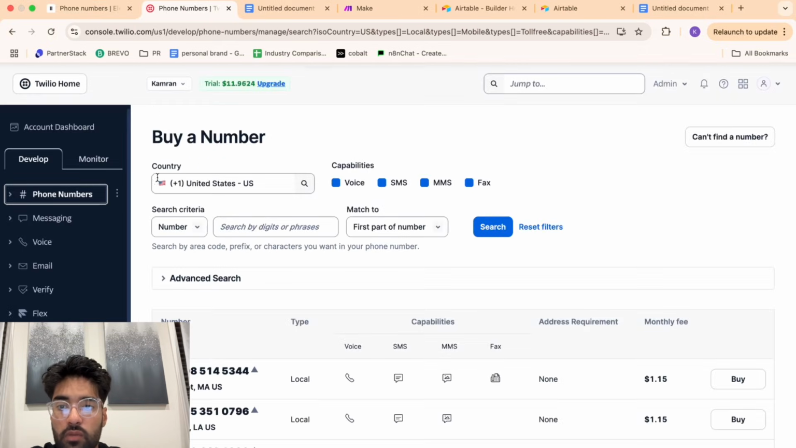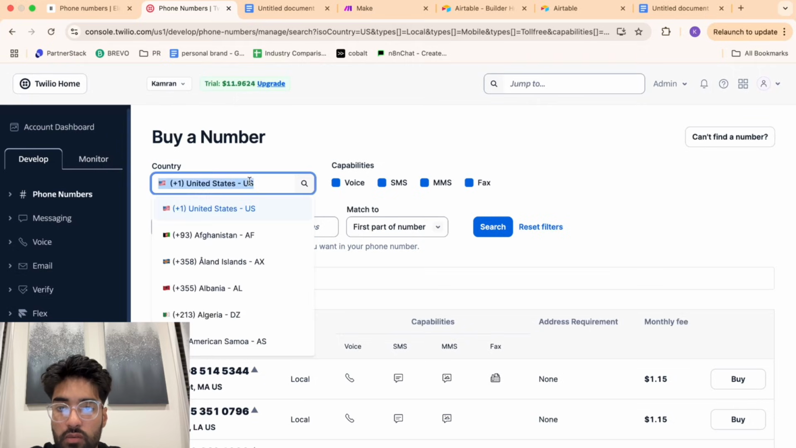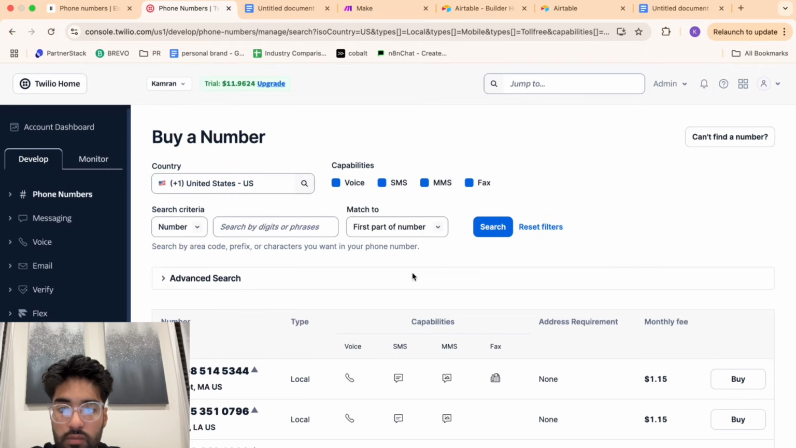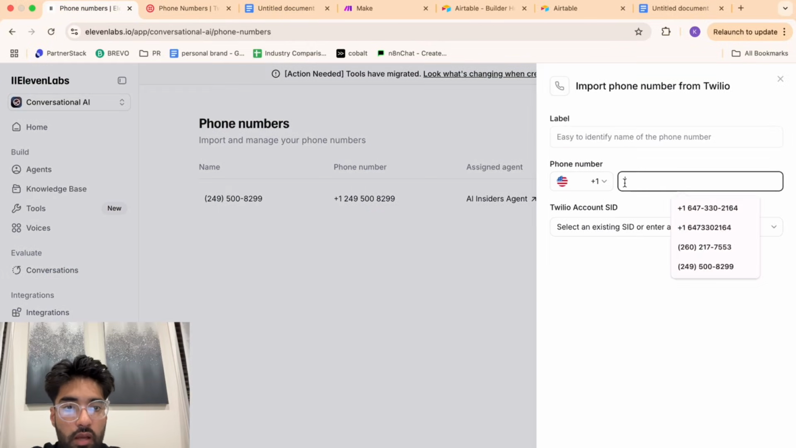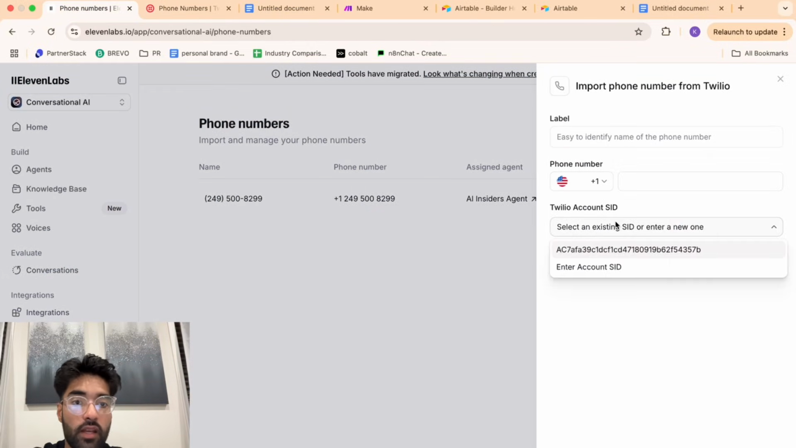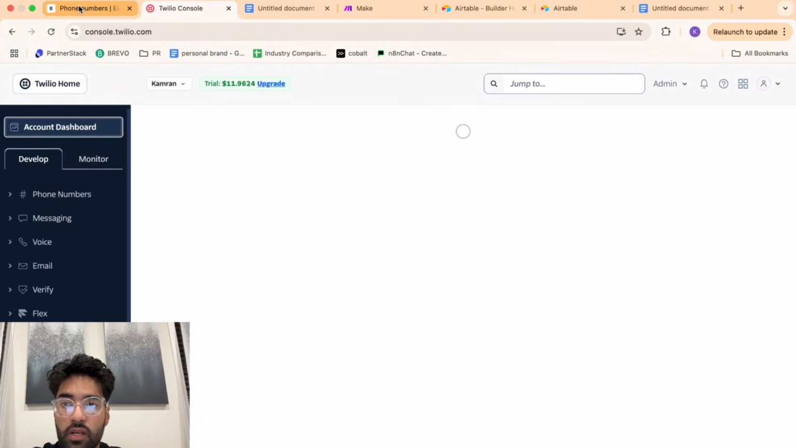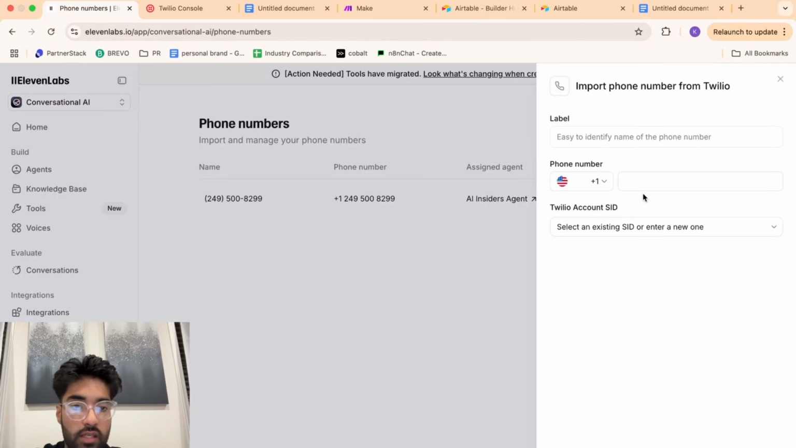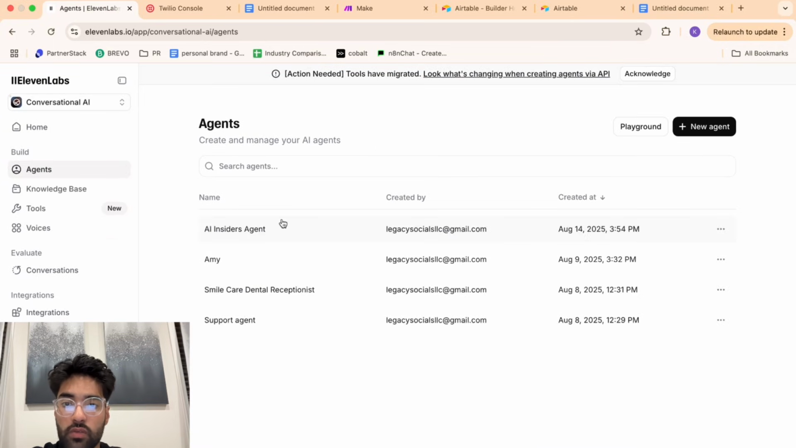Obviously, when you sign up on Twilio, you want to buy a phone number by clicking on phone numbers, manage, active numbers, or sorry, just buy a number. You want to choose a country, and then the area code. Once you have bought a phone number, you want to click on import number from Twilio, include the phone number in here, and then account SID you can find by going into your account dashboard, copying the SID code and pasting it in here, and that's basically how you connect it to your AI agent.